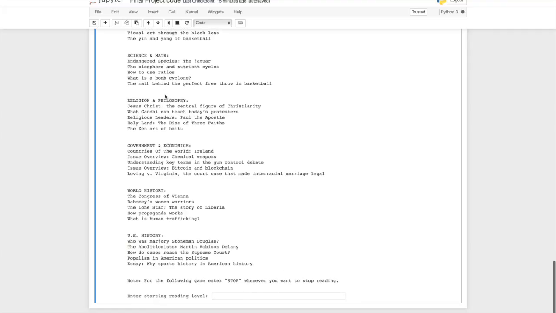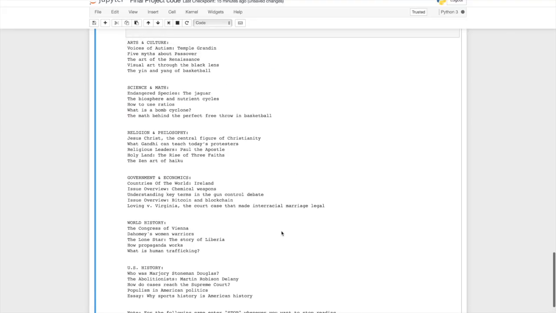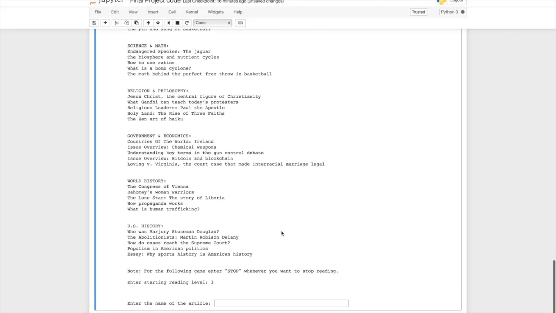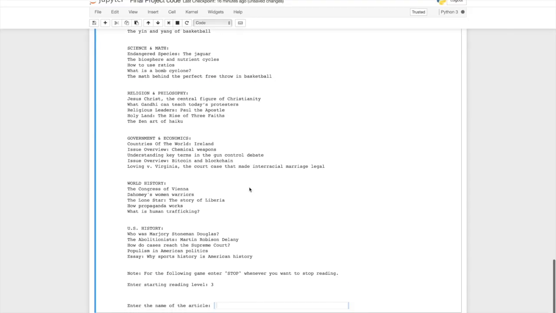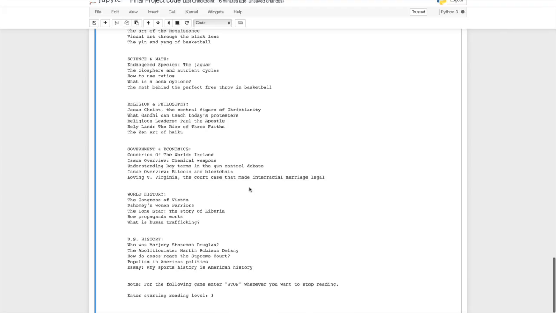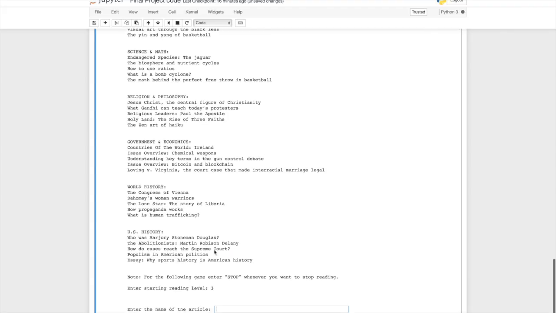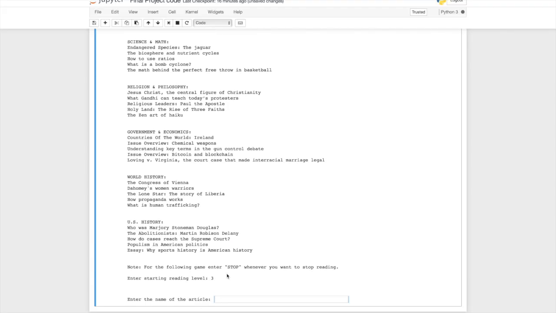So the first instruction that we're given is for the following game, enter stop whenever you want to stop reading, and then enter starting reading level. This is just to allow for kids at different reading levels to use the app and not limit it to just a few. So let's say we start in reading level 3 and you would have articles according to that level 3, but in this case we will use these ones regardless of the reading level we put here.